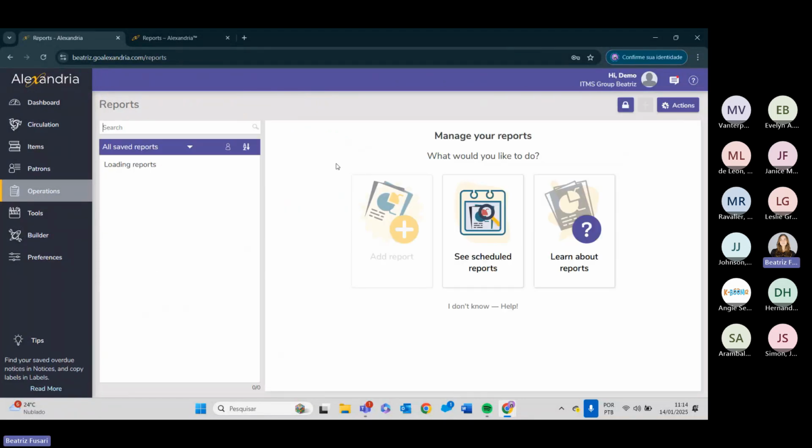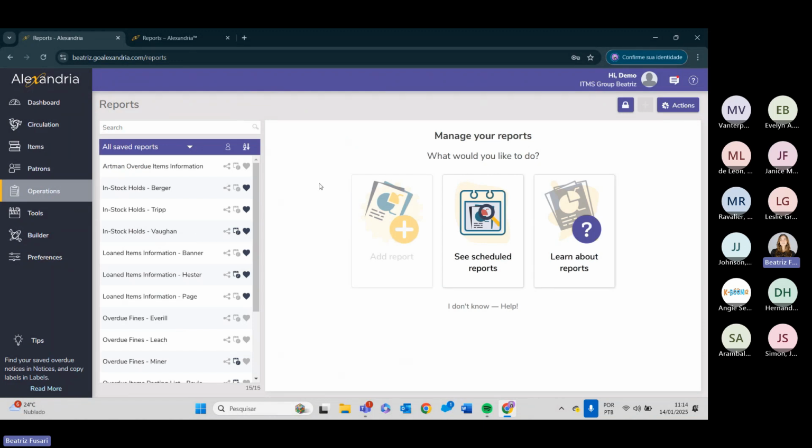If you click reports and you want to create a new report, you go here to the lock, as we do in all of the areas of Alexandria in the internal area. This is for you to not erase something you don't want to, or maybe not to change anything. And always just remember to unlock before acting.